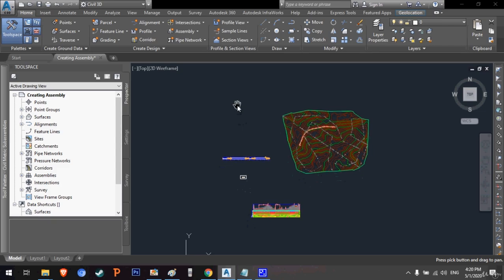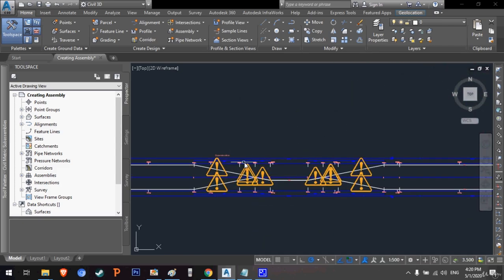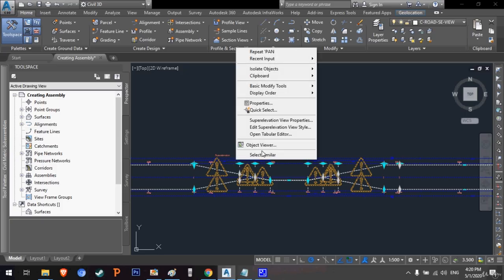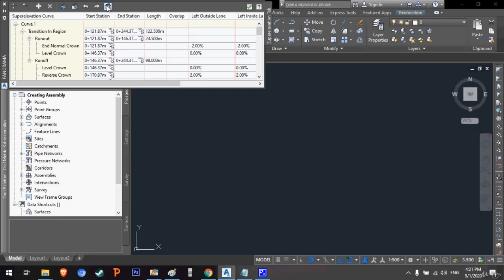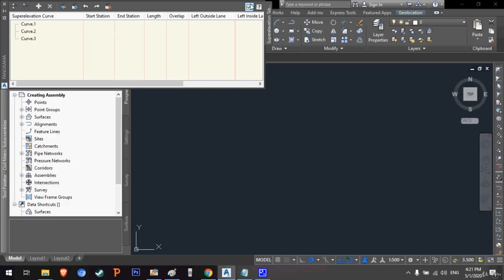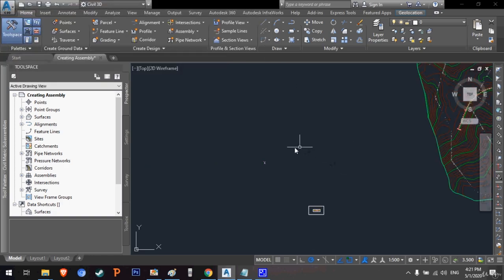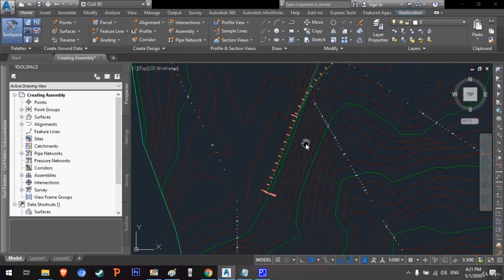First of all, before beginning, we need to delete the super elevation because we're not going to need it for this course. Just click on it, right click, and click on open tabular editor. This is the correct way to delete the super elevation. Hit delete or clear all super elevation values. Here we have just a little of it, so delete it. As you can see, it's totally deleted.